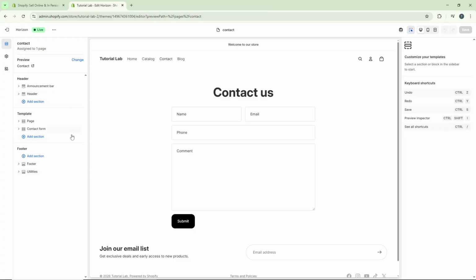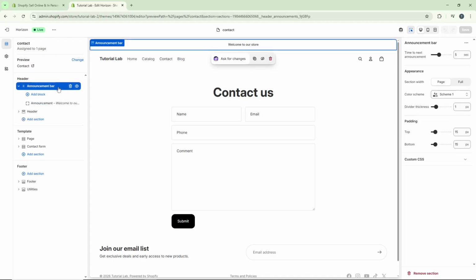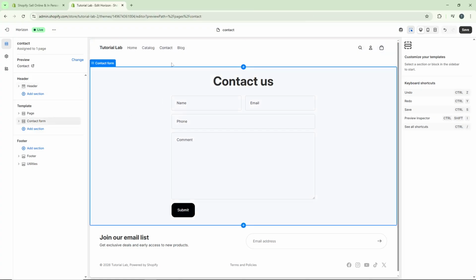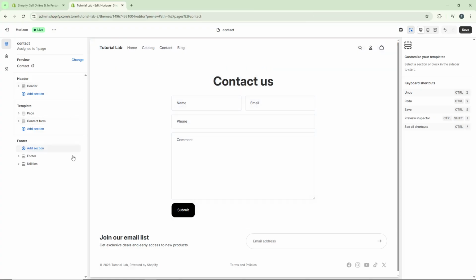Let's start by removing something you might not need. Click on the announcement bar section, and beside it, click the trash can icon to delete it. This cleans up the page and removes any distractions above your contact form. Next, click on the contact form section.